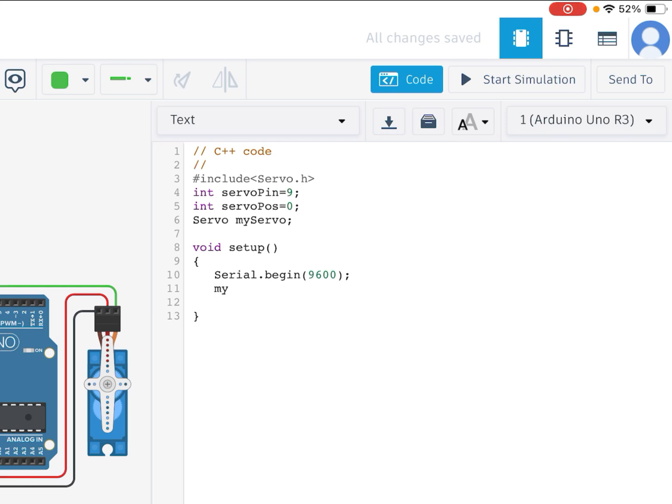Okay, and now we're going to initiate the servo. So what we're doing here is we're telling the servo, my servo, which is this, to attach to pin 9. It's attaching to pin 9. But we created a variable, servo pin, so we can write in servo pin.